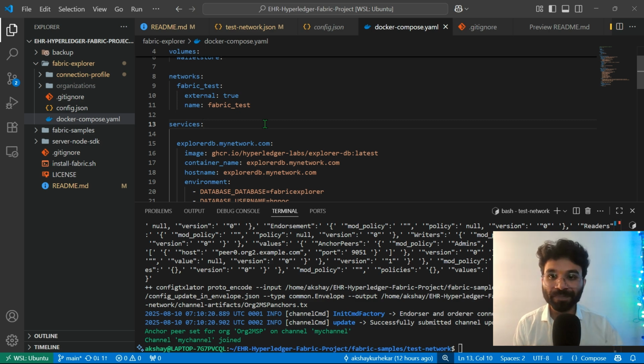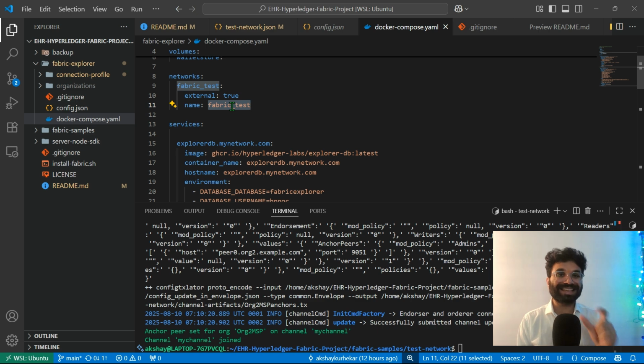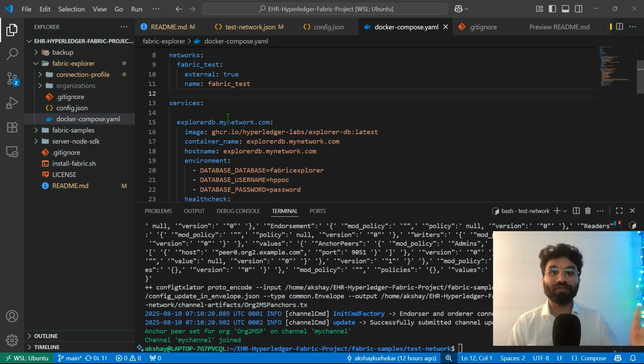Please remember that. The very first thing to understand is what network name you are giving in your Hyperledger Fabric samples, right? If in your Hyperledger Fabric network you are using fabric_test as your network name, this network name should be the same in your Hyperledger Explorer as well. So that's what I am doing here. This is a glitch I found in their official documentation.